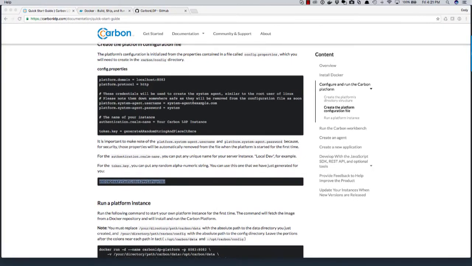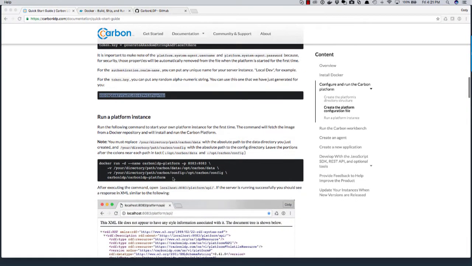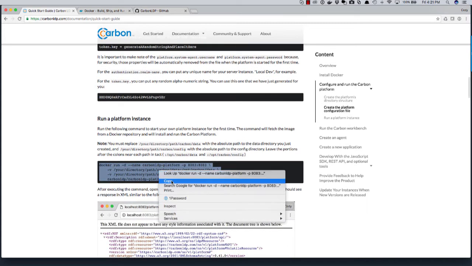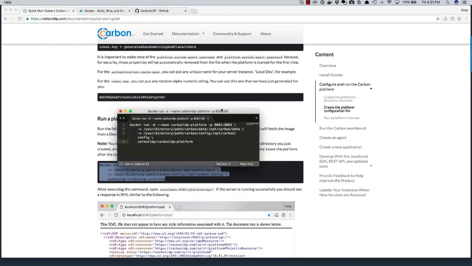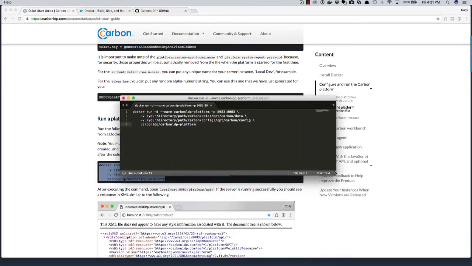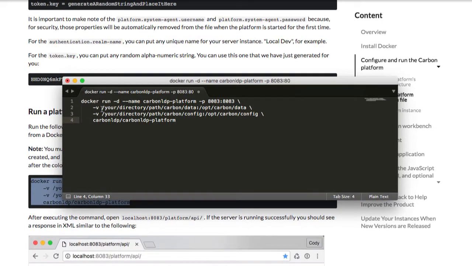Okay. Now we're ready to run a platform instance. To do that, we're going to run a command that's going to pull the Docker image for the Carbon platform down to our local machine. So the command for that is on the website. I'm going to copy that here, and I'm going to paste it into a text file. I've already done that. And you can see, though, there's a couple of things that we need to change in this command. This looks like multiple commands, but it's actually one command on multiple lines.